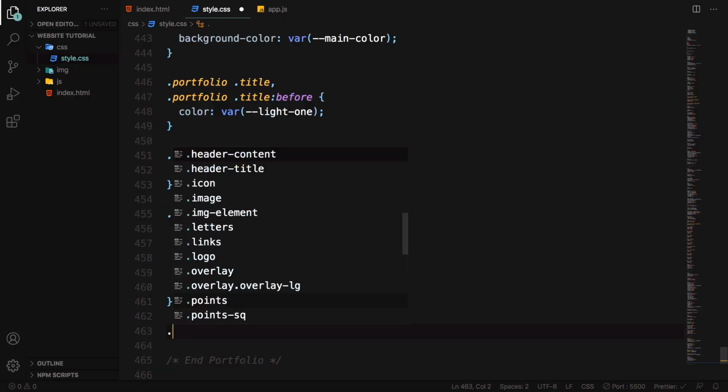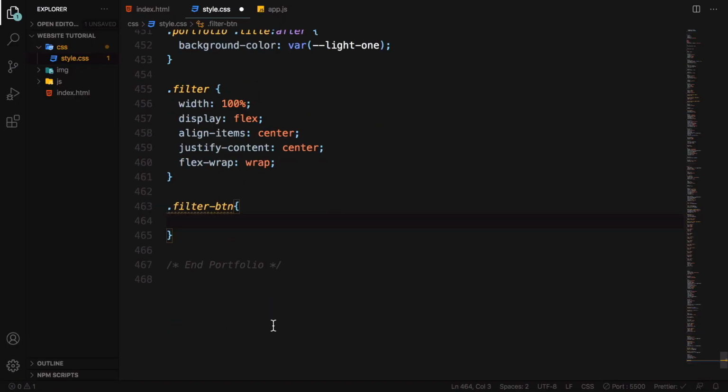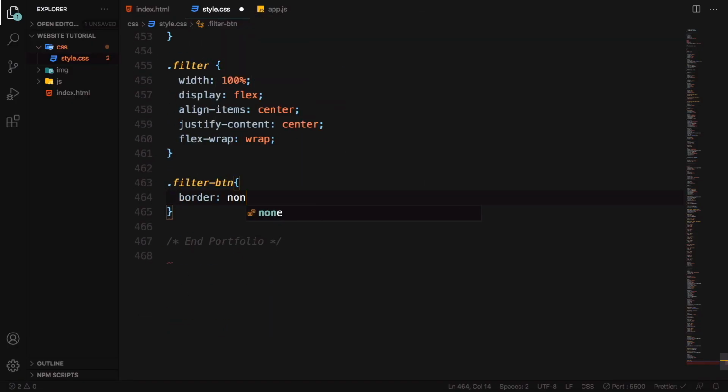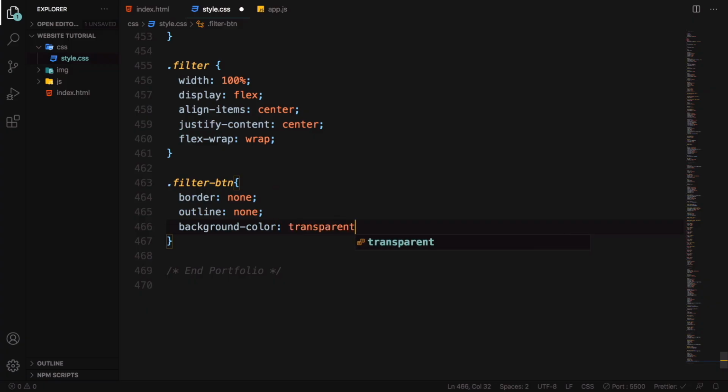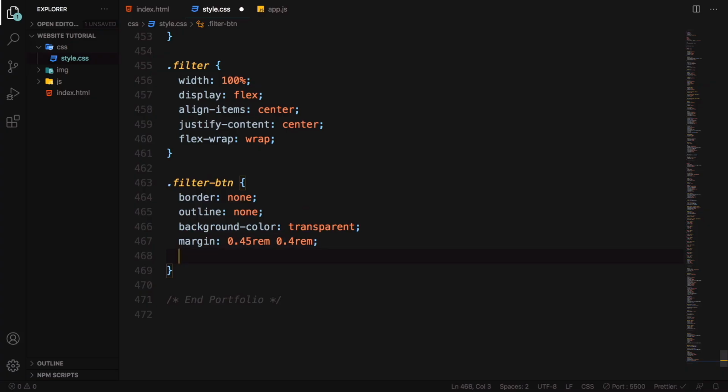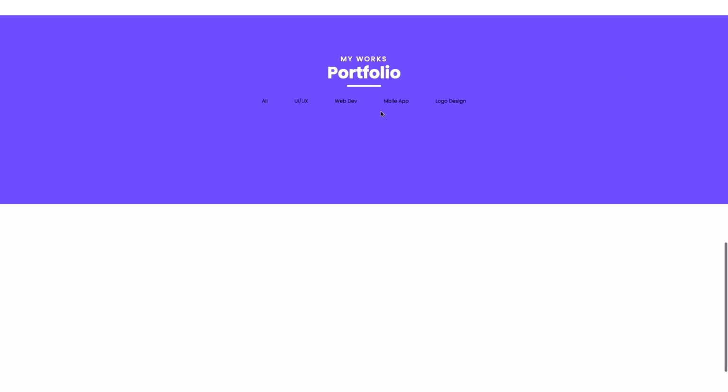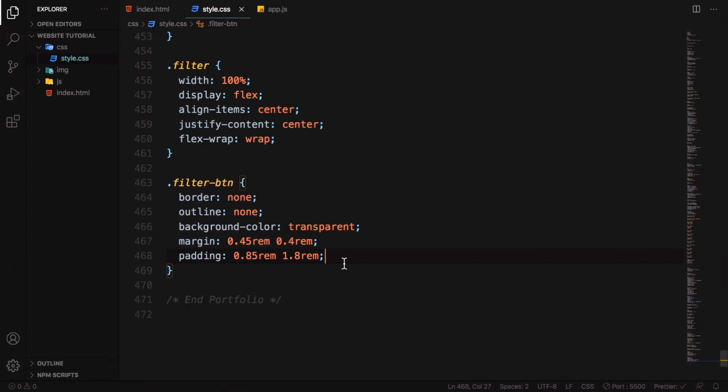Now let's style the buttons. So I'm gonna say .filter btn, and I'm gonna first remove the border by adding border none. Then I'm gonna say outline none to remove the button outline. I'm also going to change background color to transparent. After that, I will give each button a margin of 0.45 rem and 0.4 rem, and a padding of 0.85 rem and 1.8 rem. Hit save. So now we have some spacing between the buttons.